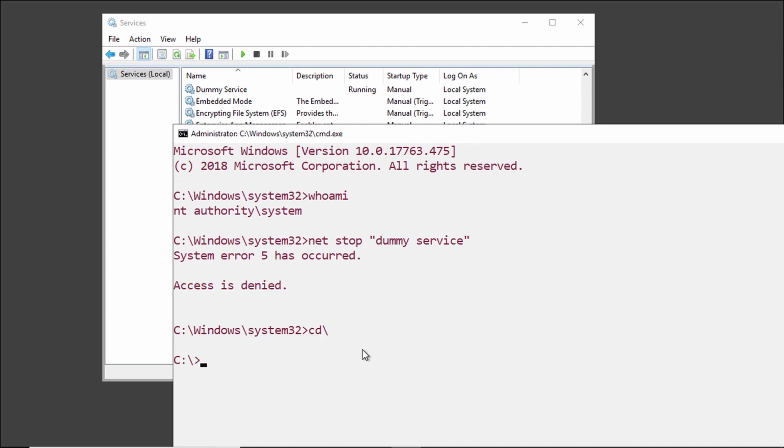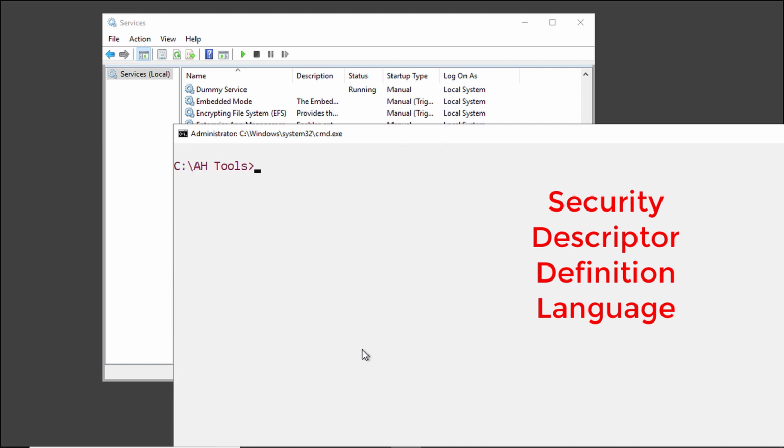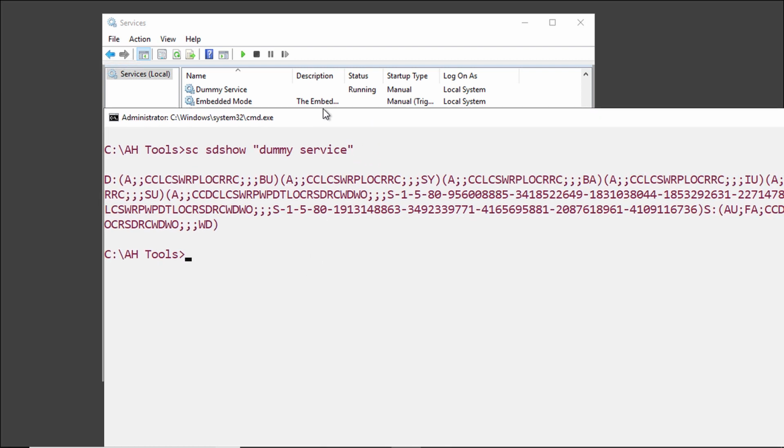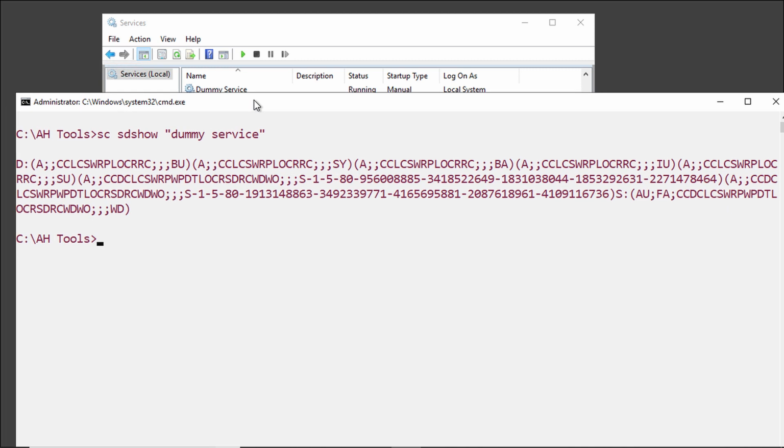So let me quickly clear the command prompt screen and talk about the Security Descriptor Definition Language, or SDDL. Using this language, I can list the permissions of any Windows service using this command: sc, which stands for Service Control, and then sdshow and the name of the service. Don't worry if you don't understand what this means at first, because I'm going to help you figure this out. This is the SDDL language and it is so easy to understand once you know how to read it.